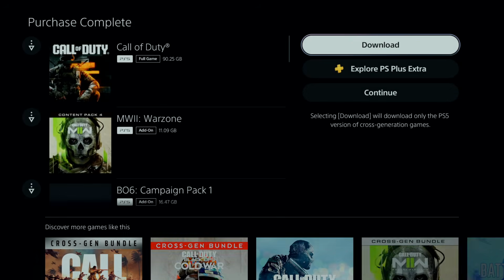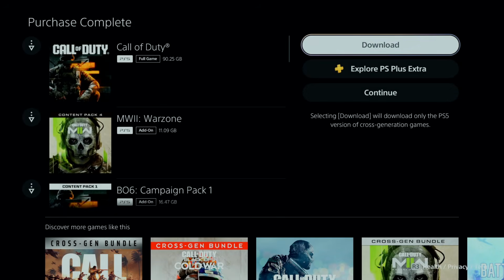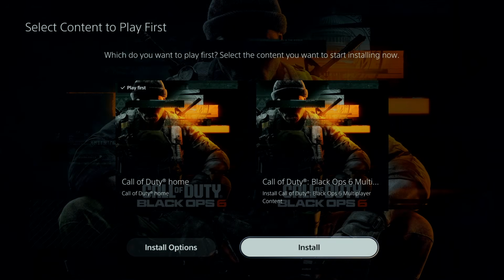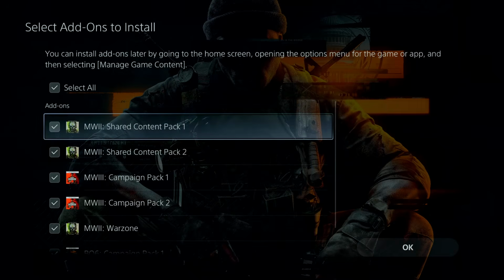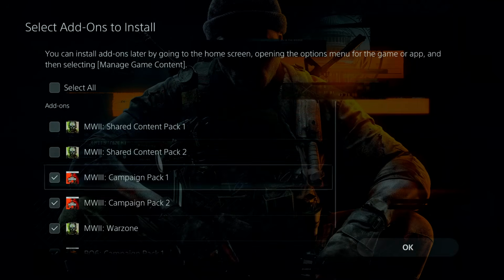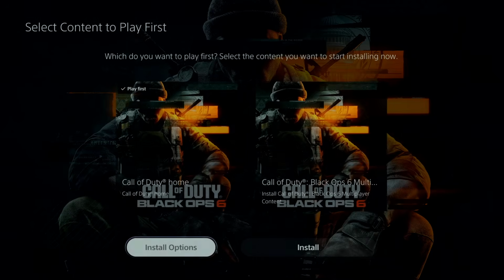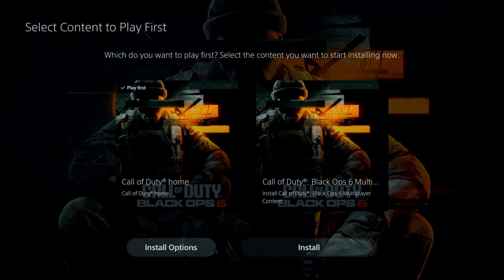There you go. So we have Call of Duty ready to download. So just click on the download button and it's gonna get installed. So right now I'm just going to go to install options, and I'm going to uncheck all these other options and just install pack 1 and pack 2, and then click on OK. Have those ones installed.